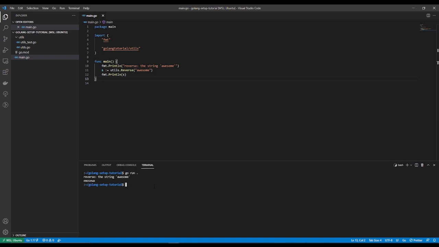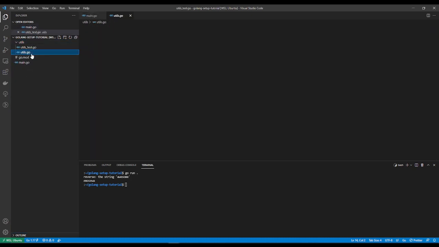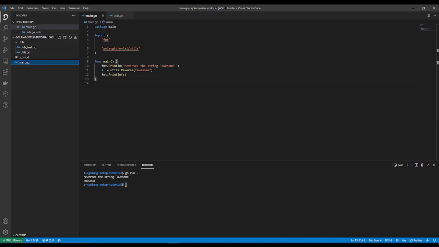And it works. So that's how you install Golang on Linux. It's easy to install on all the other OSs. And then how to create a Golang module, write the unit test for it, and then import the module into another file and use it.